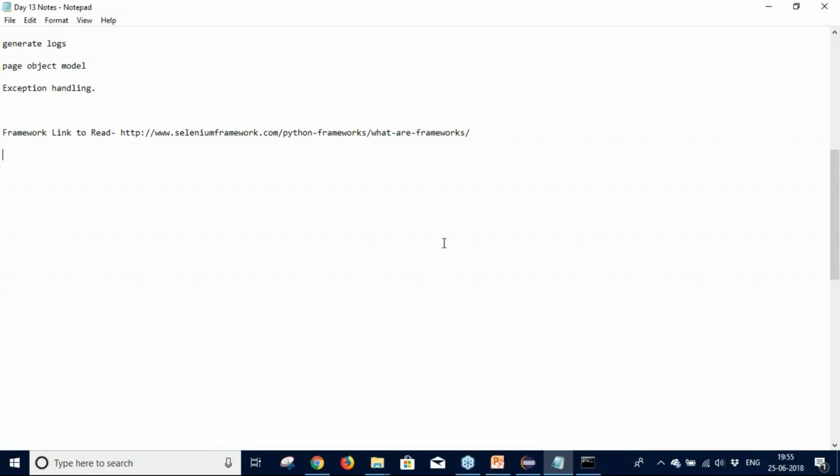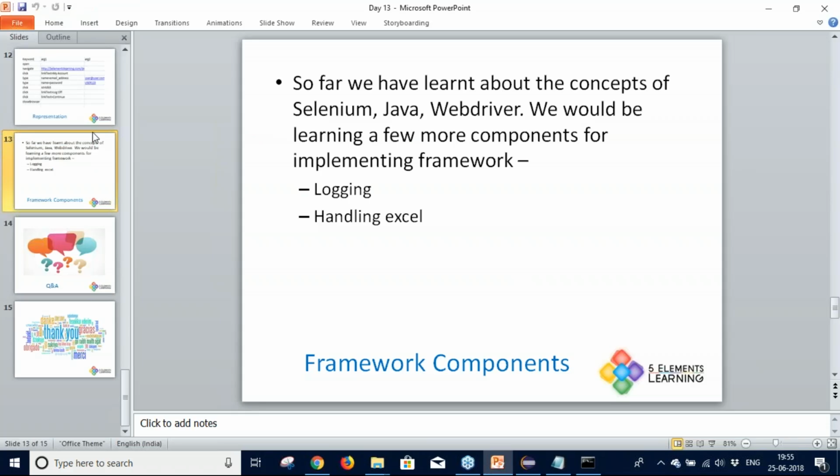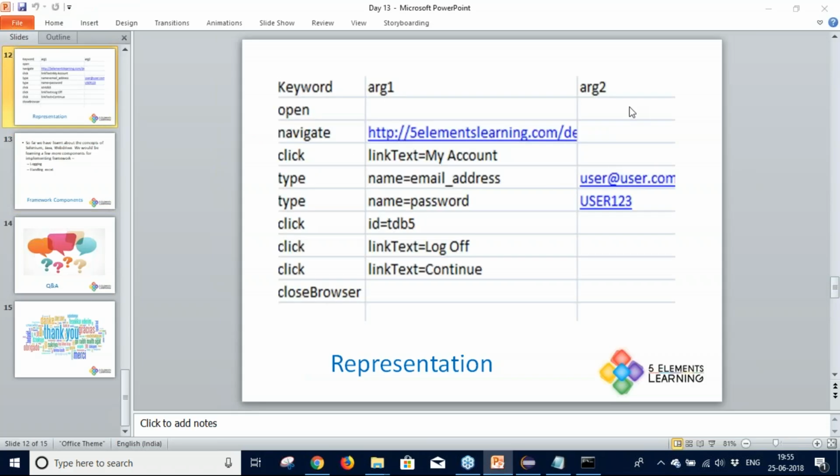The basis for choosing a framework is you either have to make a choice between a hybrid or a keyword driven framework. A keyword driven framework allows active participation of your business analyst or manual testers as well, because the test cases in that framework have to be designed using these keywords. So this is something which is code free.